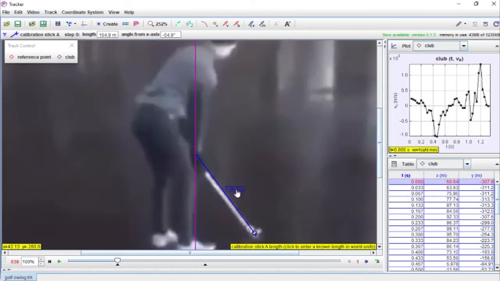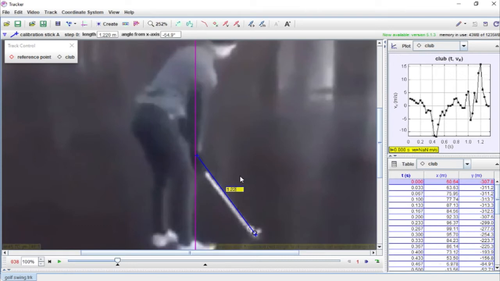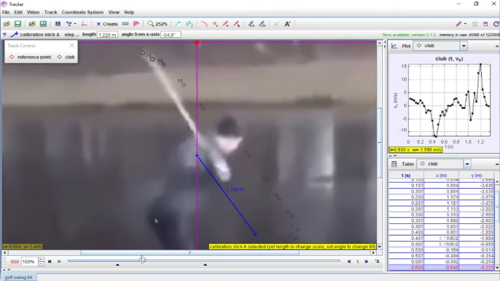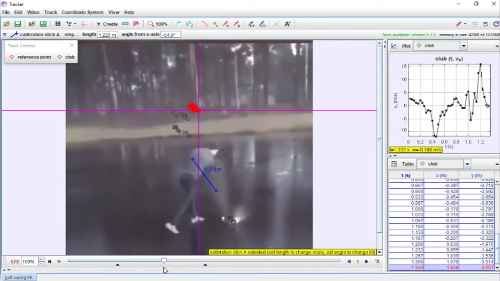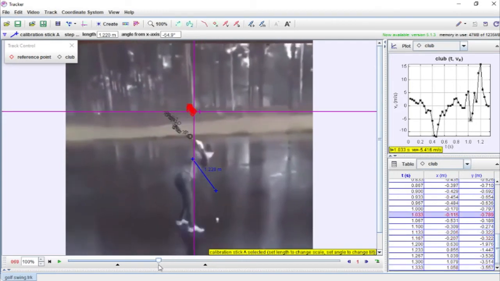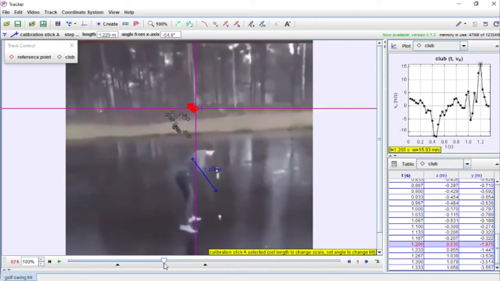48 inches in meters is 1.22, let's call it. All right, so we're going to call this 1.22 meters. Okay, so we're maxing out our speed here at roughly 15 meters per second. So at this point, this 1.2, let me get that point on the screen here. Zoom out. There we go. Right, there we go. So at this point, the golf club is traveling as fast as 15 meters per second.